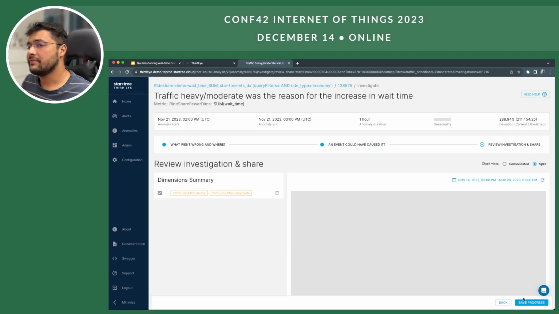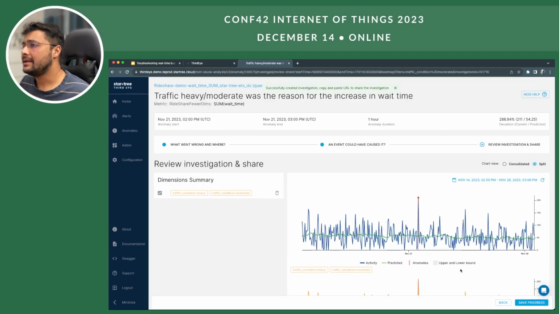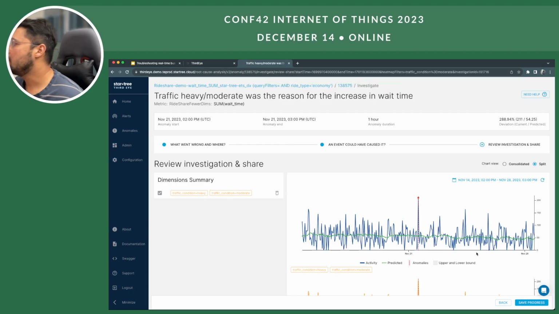And I can go ahead and save this investigation. This now is a shareable entity that you can share with the team or with other analysts who might be interested in knowing what's actually going on, what your analysis was, and how you got to that, right? So this is broadly the workflow in terms of the overall anomaly detection to RCA, right?